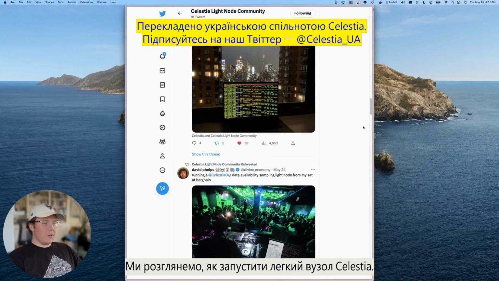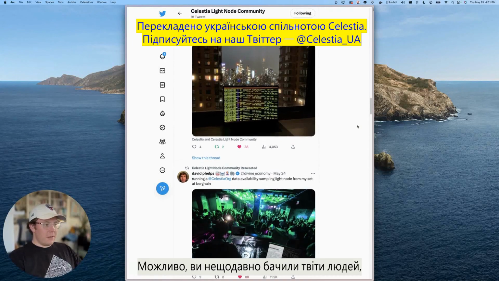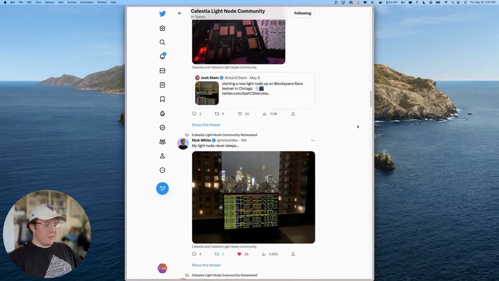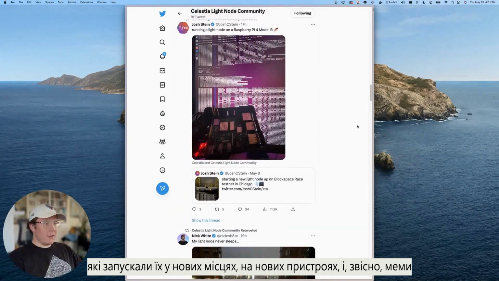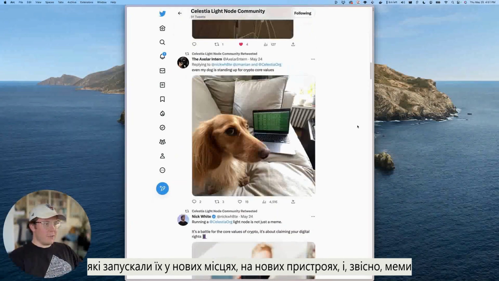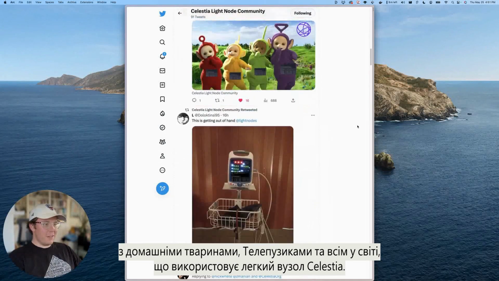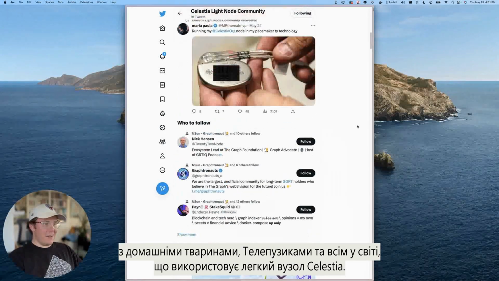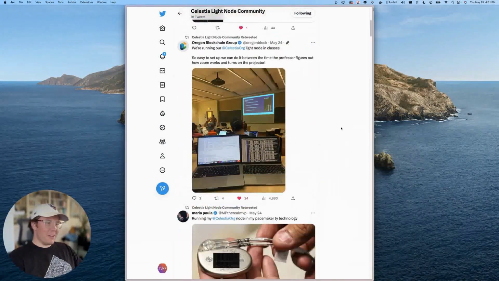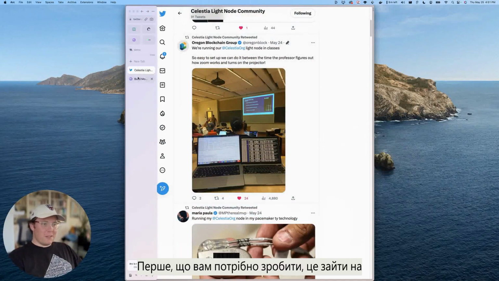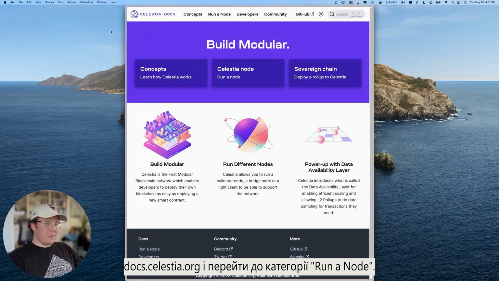In this video, we'll be going over how to run a Celestia light node. You may have seen the tweets recently of people running them in new locations on new devices, and of course the memes with pets and Teletubbies and everything in the world running a Celestia light node. Let's get started.